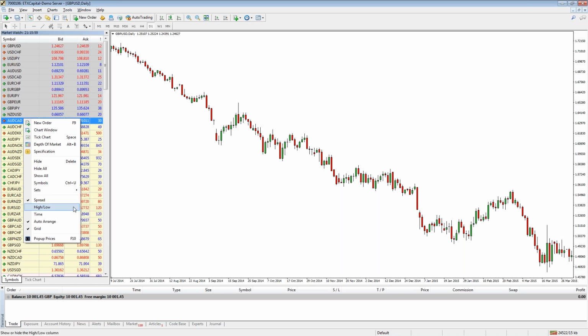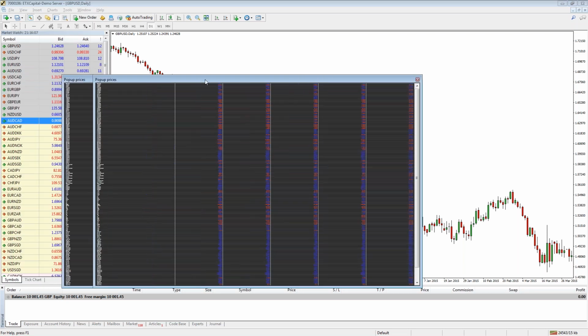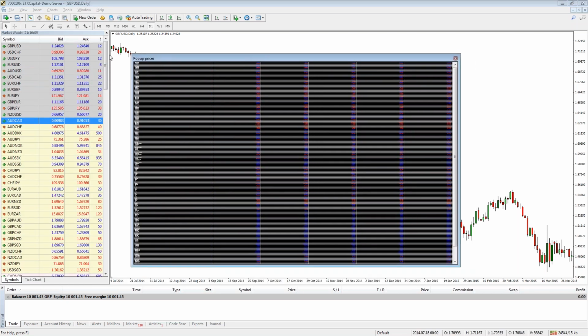Let's just go through the other features you can get on the right click here, and one of the others is pop up prices. Now, if you do pop up prices as it is there, it'll do a pop up price of all the different markets in that market watch. You actually can't really see that at all; it's very untidy.